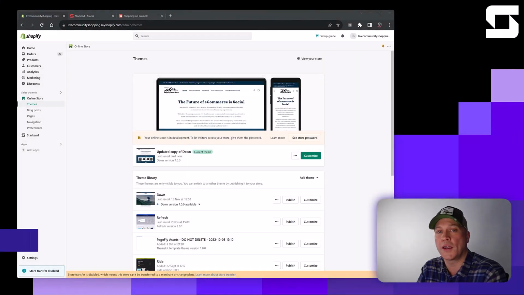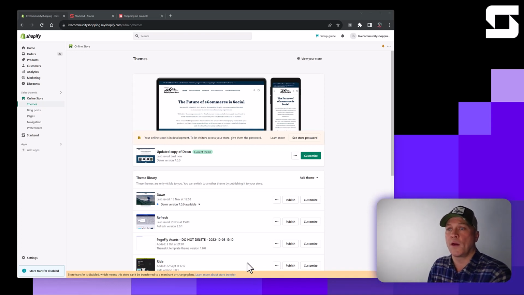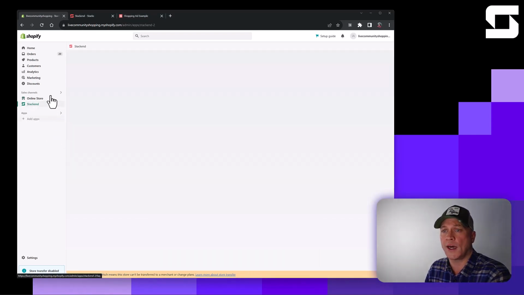Hi, today we're going to look at how to install code bins into your Shopify store. Code bin is a combination of HTML, CSS and JavaScript, and it can be duplicated endlessly. So start by logging on to your Shopify store, then click on Stackend.